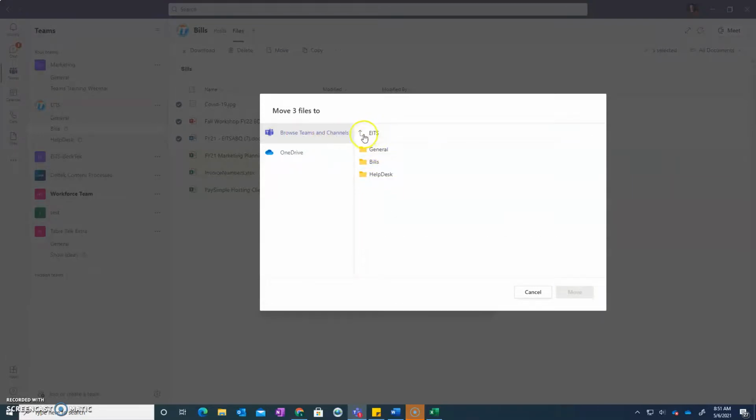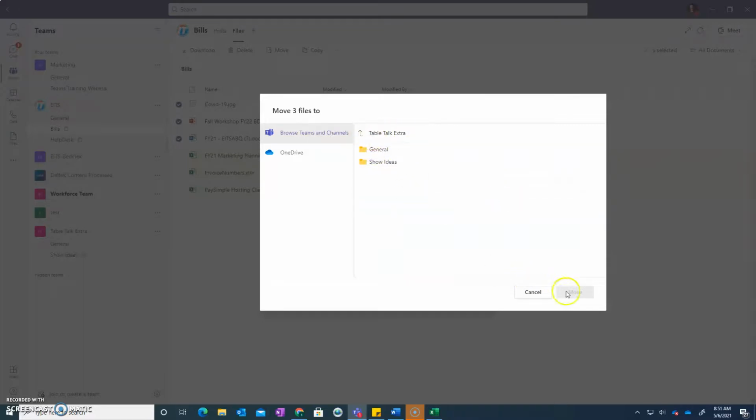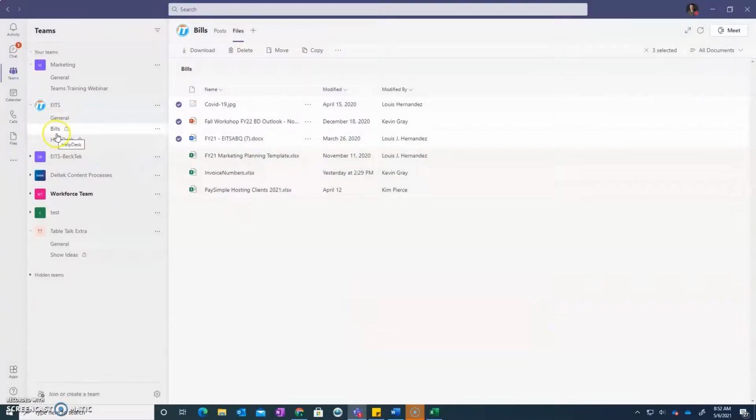When you move them, it gives you an option to move to the different channels. So here I can go to different channels, and now I can put them in here and then move them. I'm not going to do that right now, but that's how you move files from one channel to another channel. Right now, Microsoft is working on being able to move an entire channel to a different team, but at this point, you can only do file moves from channel to channel.